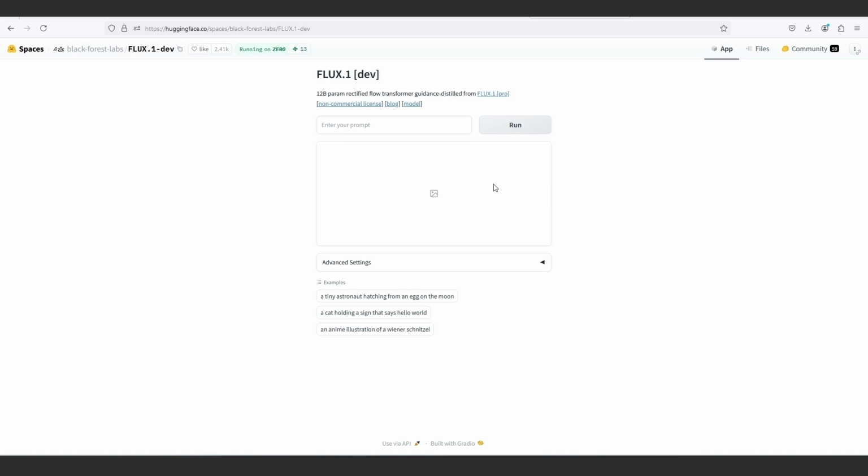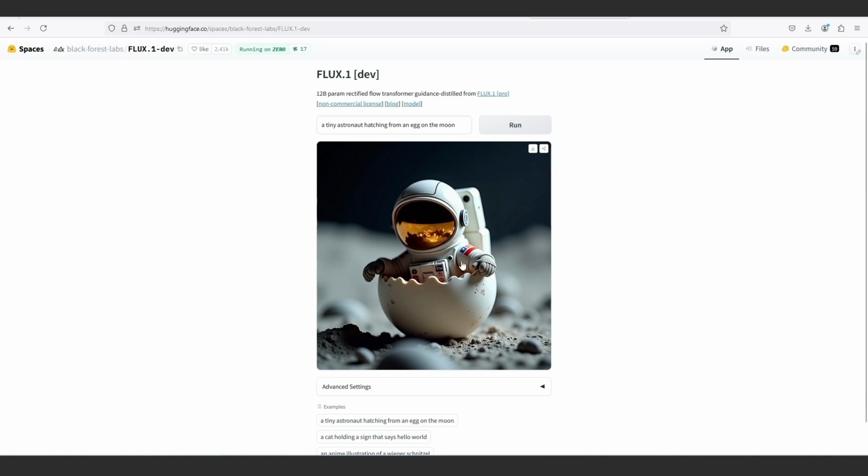Look at how simple the UI is, guys. There are 3 examples here that you can try. Just pick one, and it will automatically generate an image without needing to press the Run button.